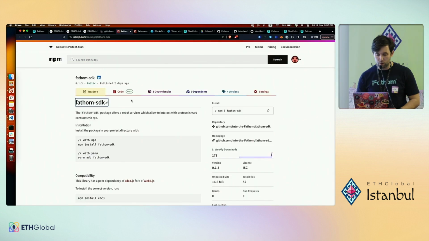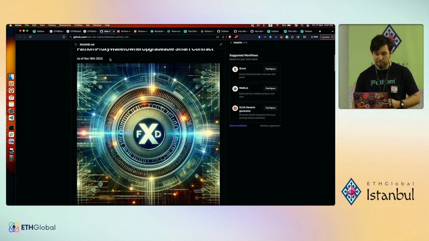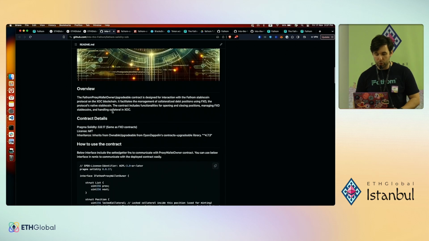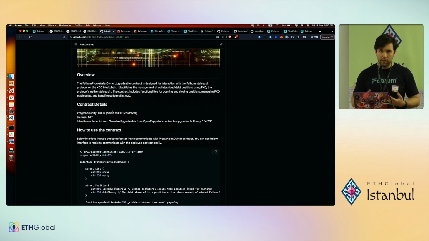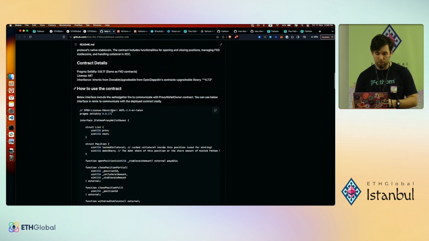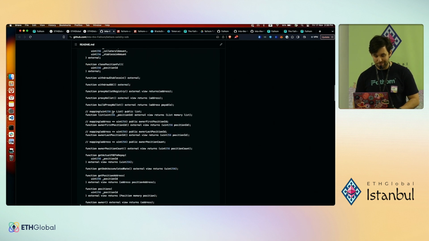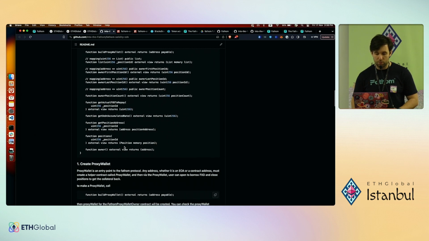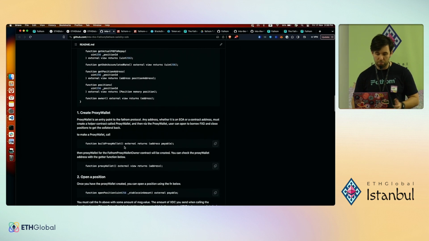So for example, Vitaly will talk a bit about Fathom SDK for front-end application in a while, but we also have the Solidity SDK, which you can use to easily connect to FXD smart contracts and do operations with stablecoin, borrow it, repay it, and so on. We have how-to, the interface of this proxy smart contract, which we offer you to use, but you can go to our repos and use them directly, of course.